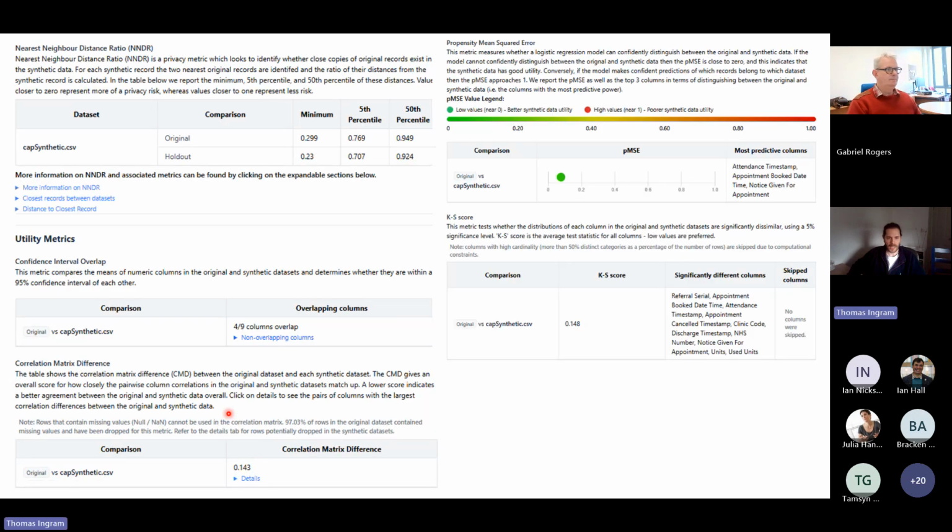Once again, this will be shared so everyone can look at this on their own, but just to give you a flavor, this is utility metrics here as well. We have some very simple things like confidence interval overlap. So do the means essentially overlap each other? If they don't, what's very useful about this work is that the output from the tool, if we drop down this menu here, tells us which columns don't overlap.